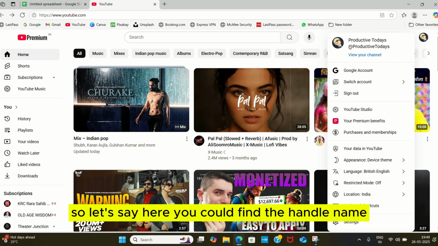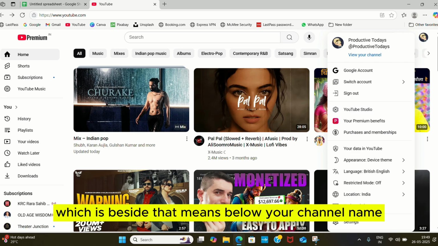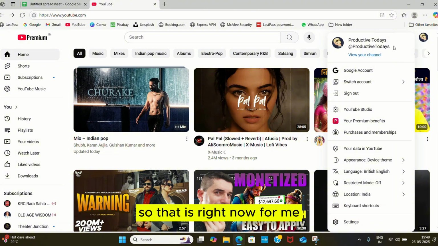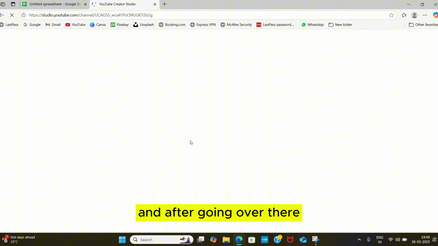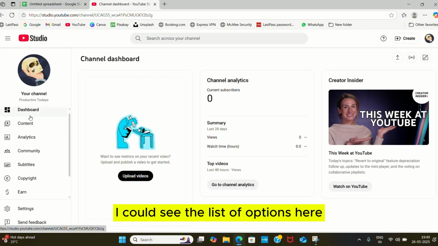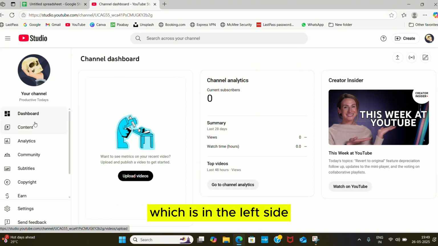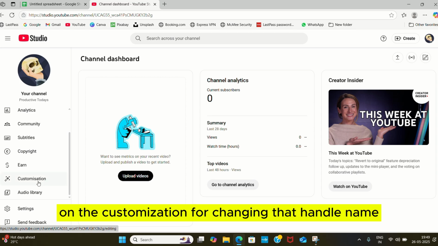So here you could find the handle name, which is beside, that means below, your channel name. That is right now for me. And now let's say if I need to change that, I need to go for YouTube Studio. After going over there, I could see the list of options here on the left side. In that, I could tap on Customization for changing that handle name.